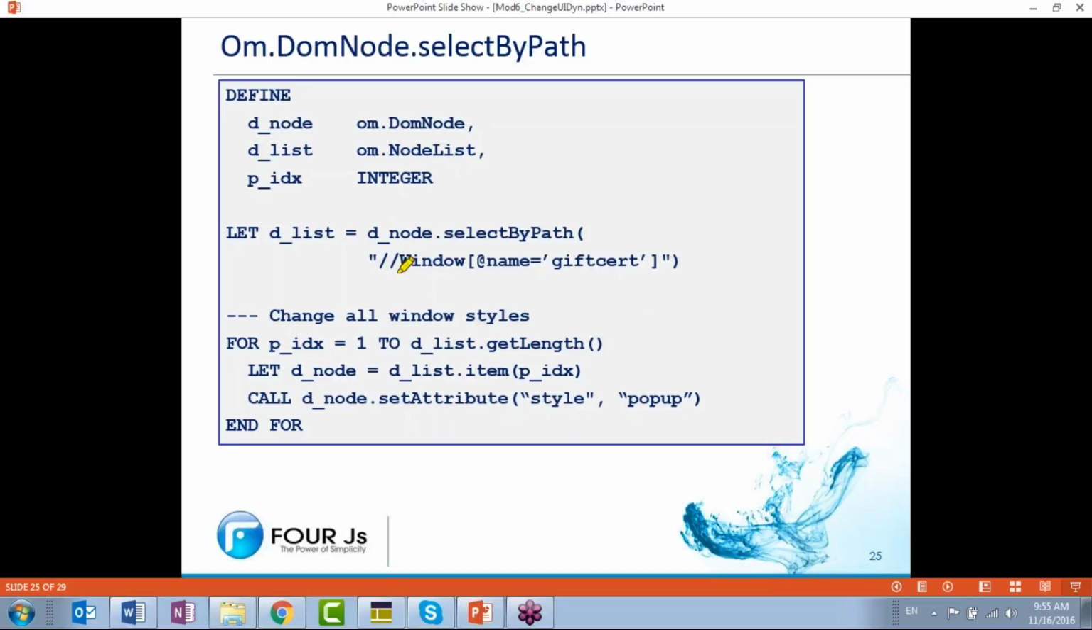DNode.selectByPath, and then we're looking for all instances of this window, and this is the name attribute for the window, is gift cert. So we're looking for windows that have this matching name. And we're supporting more than one window, and all of the nodes that match that criteria are added to this om.NodeList, D-list. So now we have a list of nodes that match that criteria. And now that we have that list of nodes, we can act on it.